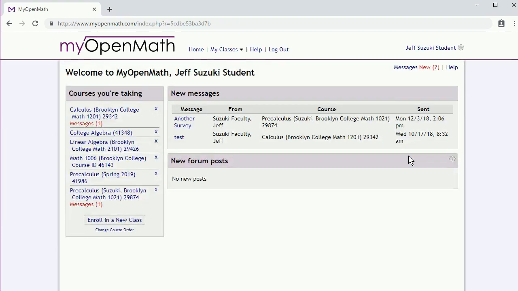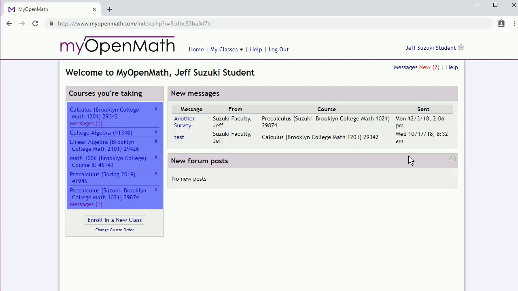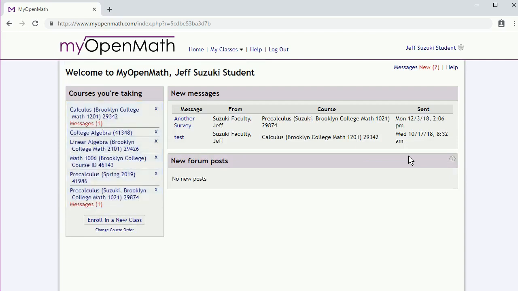And you'll get to a page that may look something like this. Over here in the courses you're taking are the list of courses that you've registered for. So if you already have an account or if you've been using MyOpenMath, there'll be some other courses that you have here. Or in later semesters, there may be new courses that you have, or you may want to just search for a course, and you can do that as well under the Enroll in New Class. But let's take a look at this Math 1006 course.